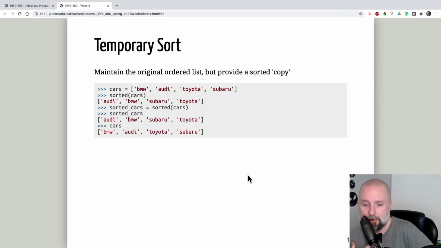So let's say we don't want to change that original order on our list, but we still want to have a sorted version of it for whatever reason. Like if we had a first in, first out queue for a movie theater line, but we wanted to print the people in alphabetical order while maintaining the original order, we can do what's called a temporary sort. So going back to our cars list, BMW, Audi, Toyota, Subaru, I can call a top level, Python level sorted function, passing the list as a parameter. And what that does is it returns a new list. So it's a different list, but with the values in the sorted order. And that way I can still access my cars, my original list, in the proper order.